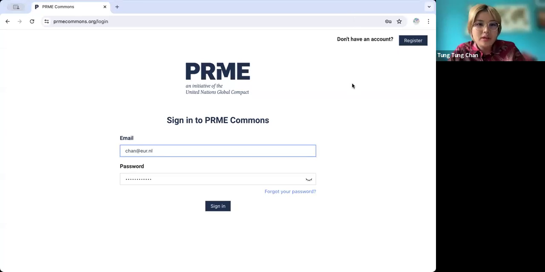So when you go to primecommons.org, you will be seeing this login page. I hope all of you by now have received an invitation to join PRME and have created an account. We launched PRME Commons on the 28th of March, and since then we've been sending out these emails to the signatory members to join the Commons. And in there, you will also have the ability to invite other members from your organization.